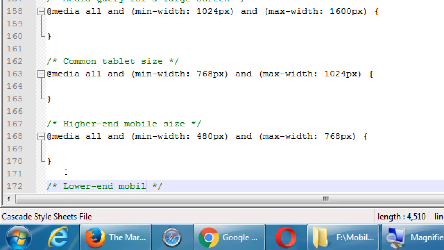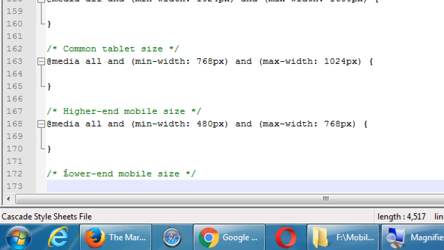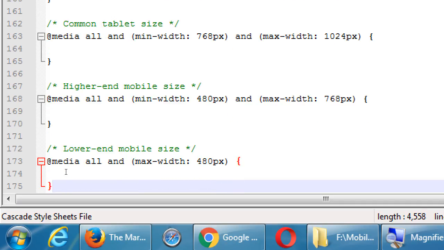It's for the lower end devices. Lower end mobile size. Now be careful here. @media all and max-width. We're only going to do one here. Max-width 480. This one was between a couple of sizes, 480 to 768. If my screen size falls anywhere between here, this one now is max-width. Be very careful here. People make this mistake. This is a max-width. Now we're saying anything smaller than 480, apply this styling.